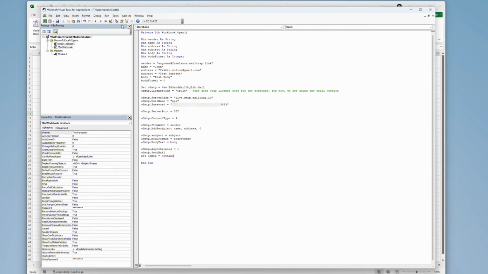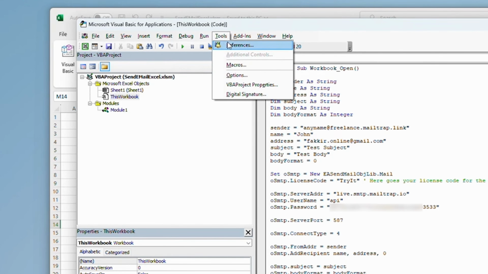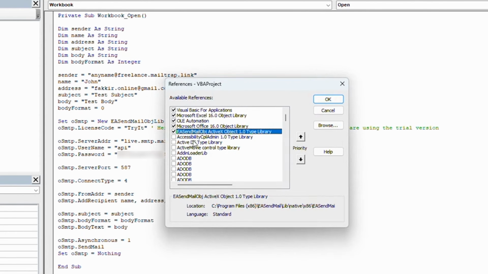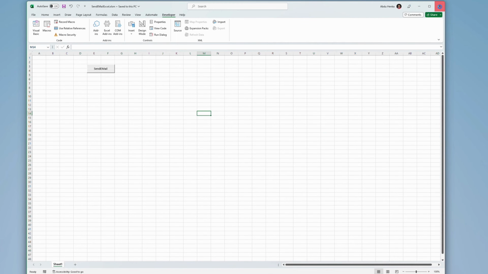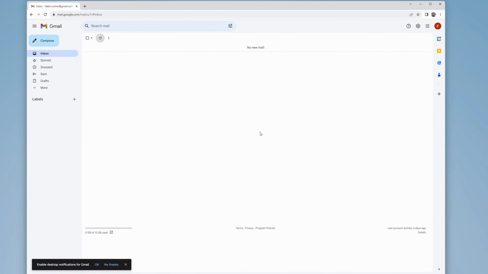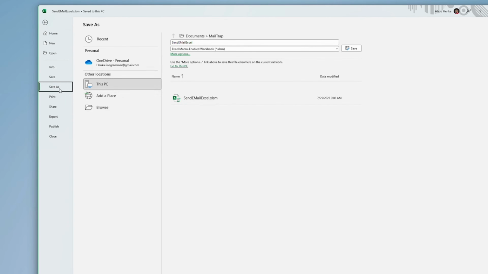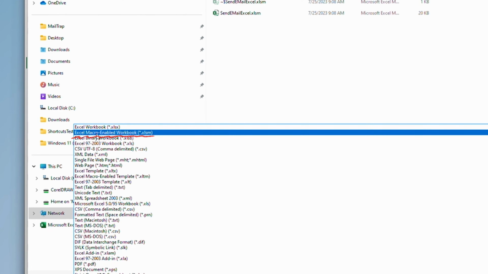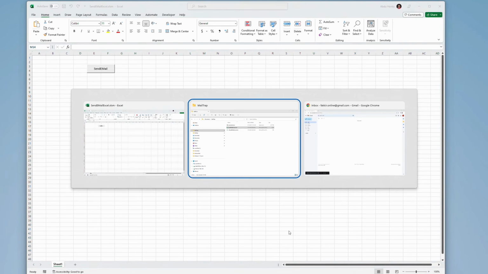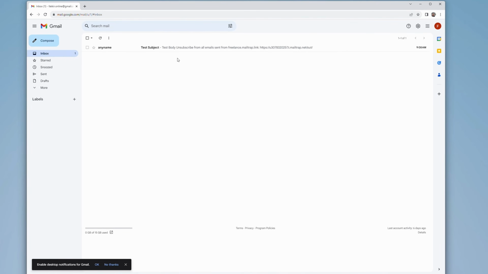Save the code. Double check that EA Send Mail object is selected by going to References in the Tools tab. Close everything, including the workbook and the VBA editor. When we open an Excel document, the email should be triggered automatically. A quick note: for the automation to work correctly, you should save the Excel document as an Excel macro-enabled workbook. Open the document and check the inbox. The email is right there.